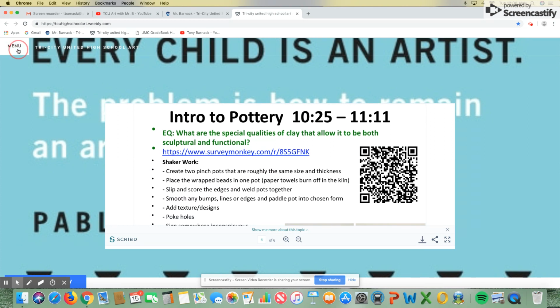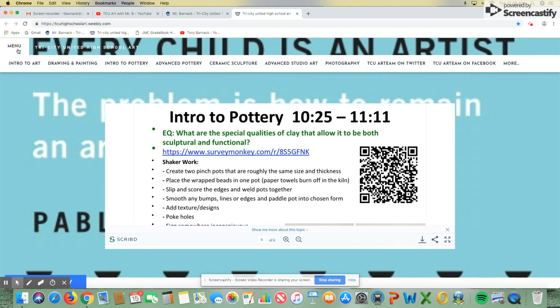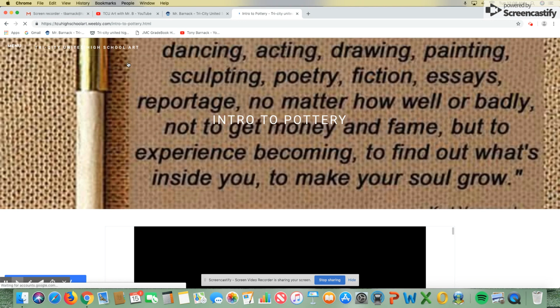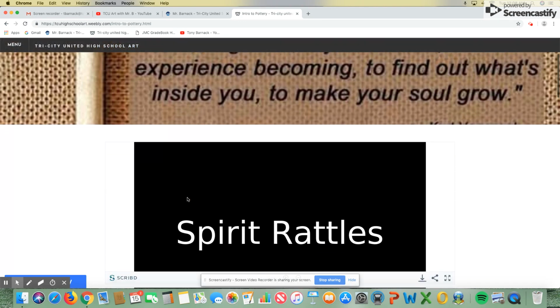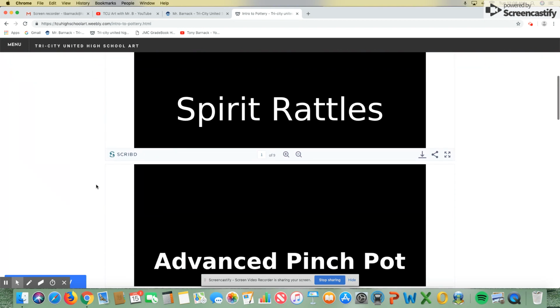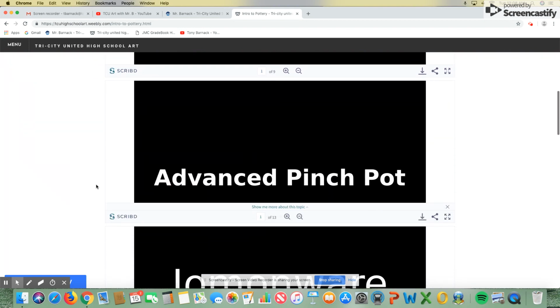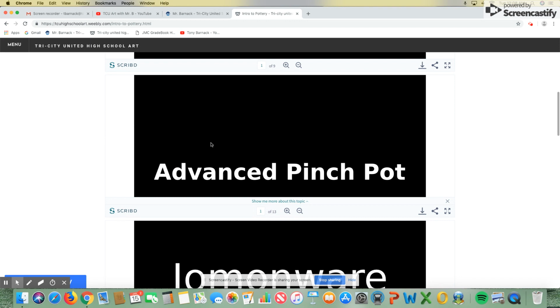If you go to the top left corner and click on menu, that would be another way that you could get information for the class. Perhaps you were gone from Intro to Pottery when we introduced Advanced Pinch Pot. The same PowerPoints that are used for discussion and introductions are on this page. Here's one for Advanced Pinch Pot.